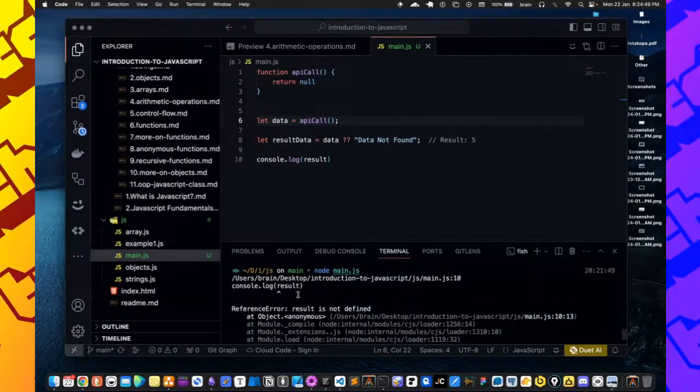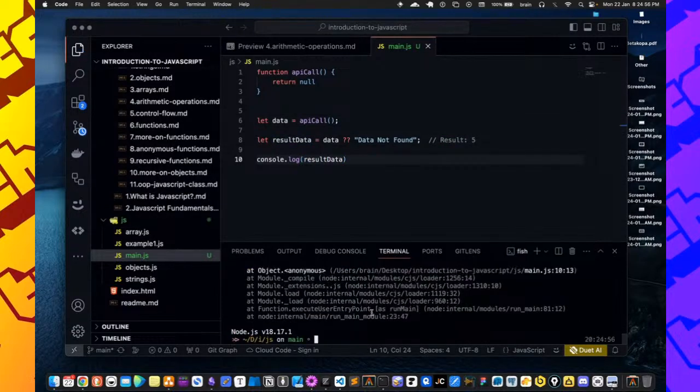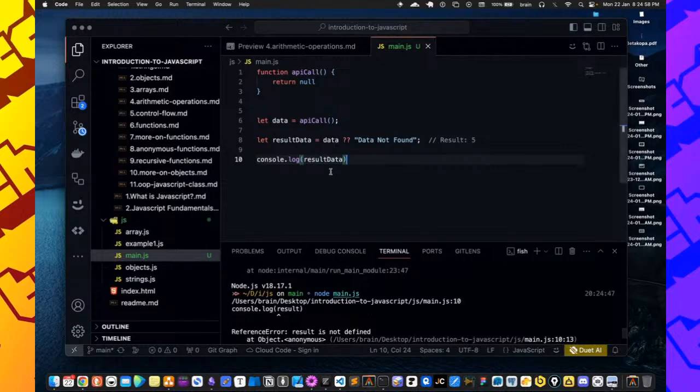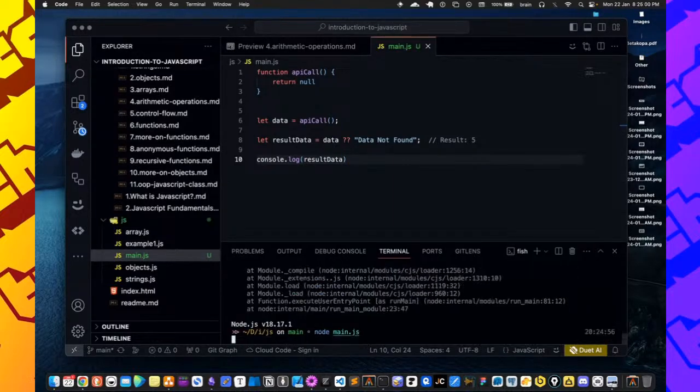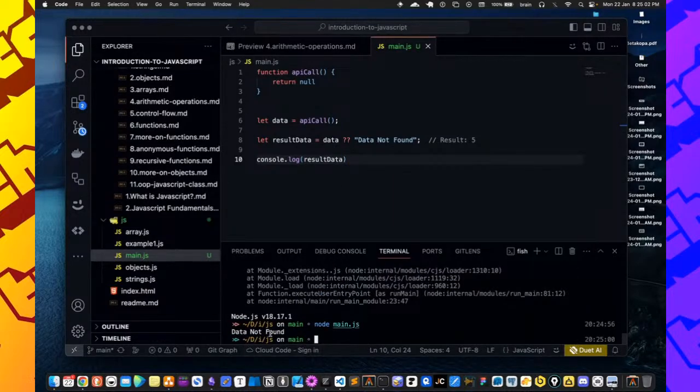What is the error? So it says result is not defined. Yes, because we forgot to change this as well. We changed the name of our variable. We still have a different error. I did not save. Is that the case? Let's try this one more time. So now you see data not found.